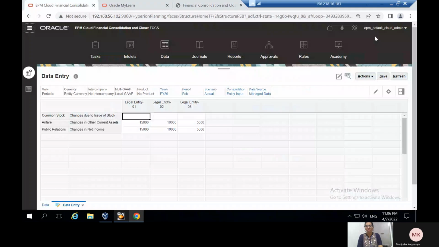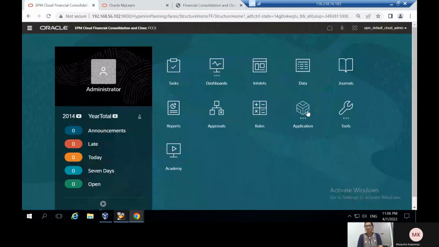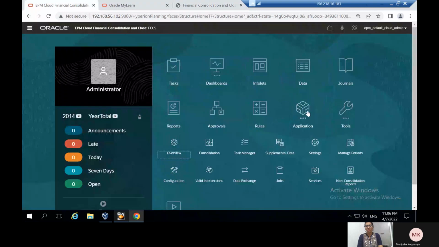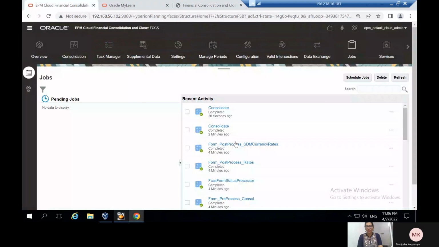So click on home page. Click on application. Click on jobs. So you can see here we have completed this consolidation. Here you can see the consolidation was successful for both the Jan and Feb periods. So we're done with all those steps.